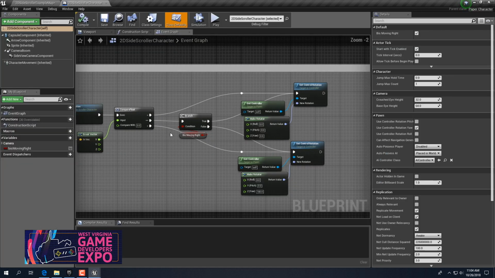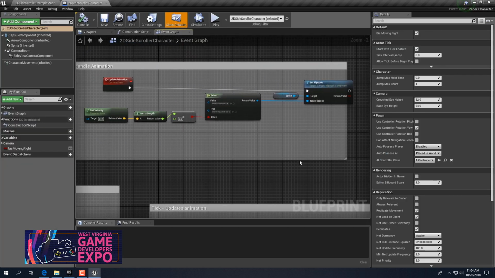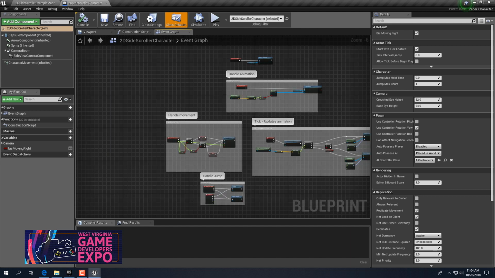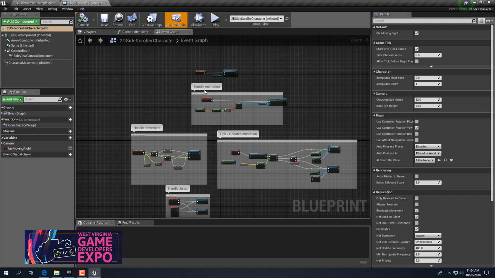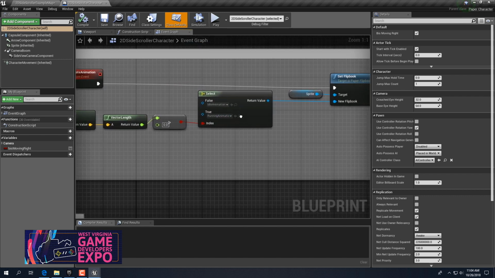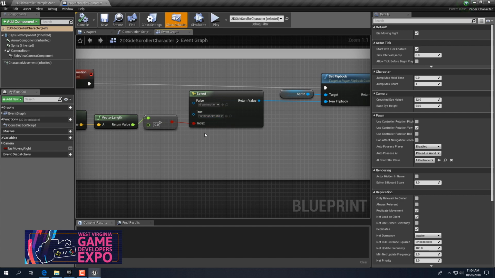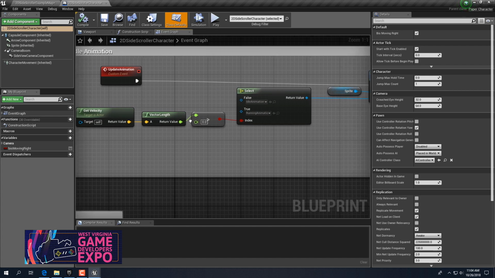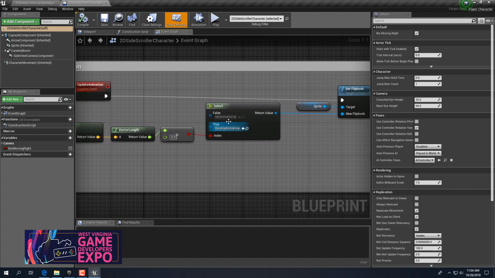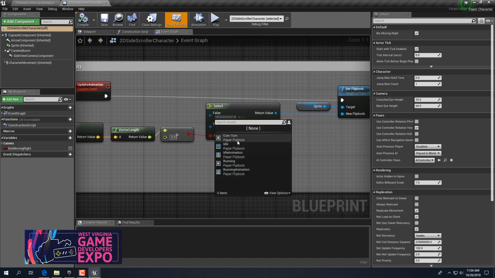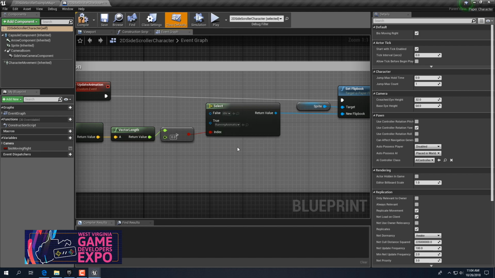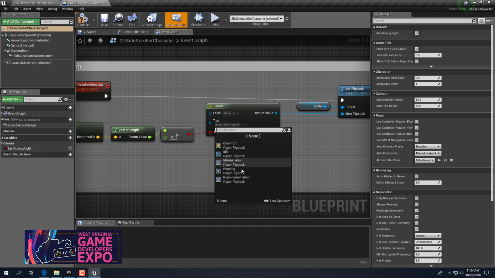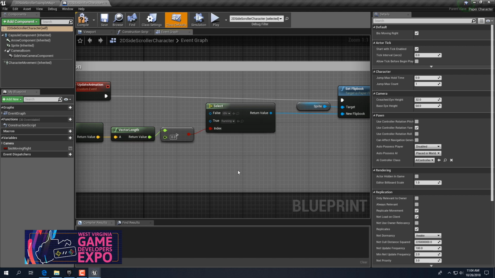So inside of here, the only thing that we're going to change right now, if you scroll out with the mouse wheel, you'll see Handle Animation section up at the top, and then we're going to zoom into this Select node. And this Select node is changing the animation based on the character's velocity. So we're just going to change the false from the idle that it is now to the idle that we made, and then the true from the running animation that it is to the running animation that we made.